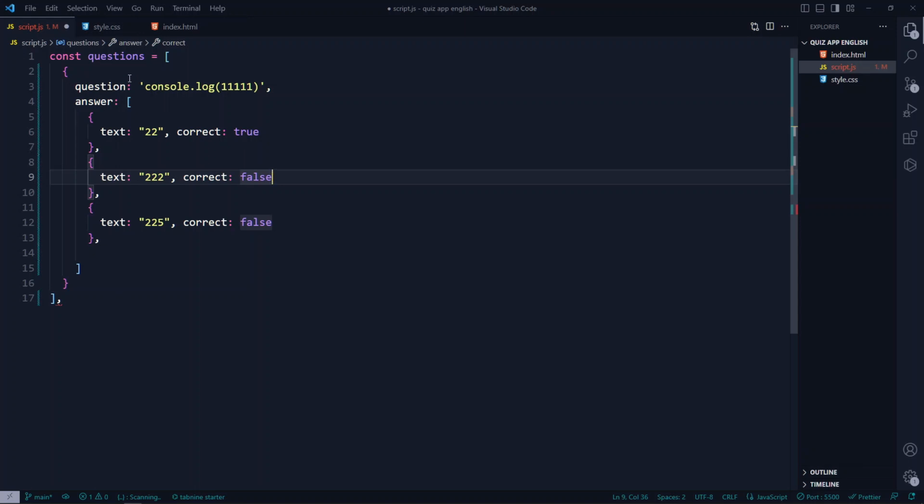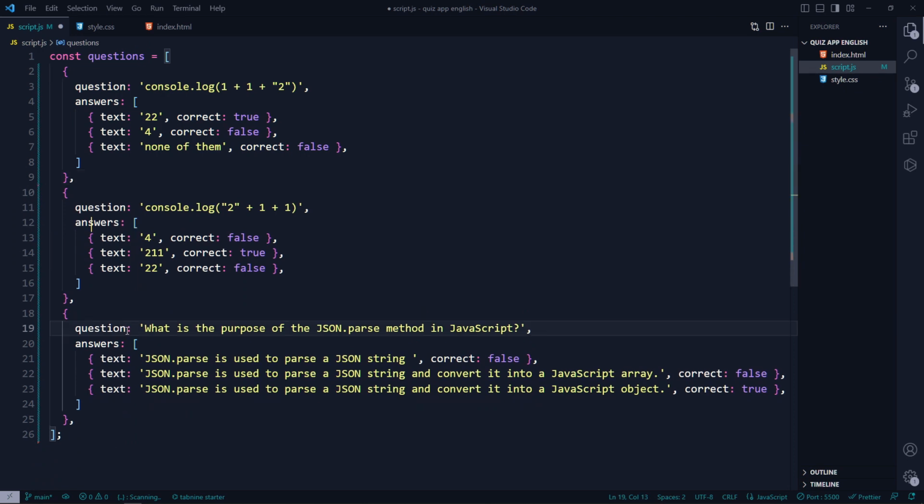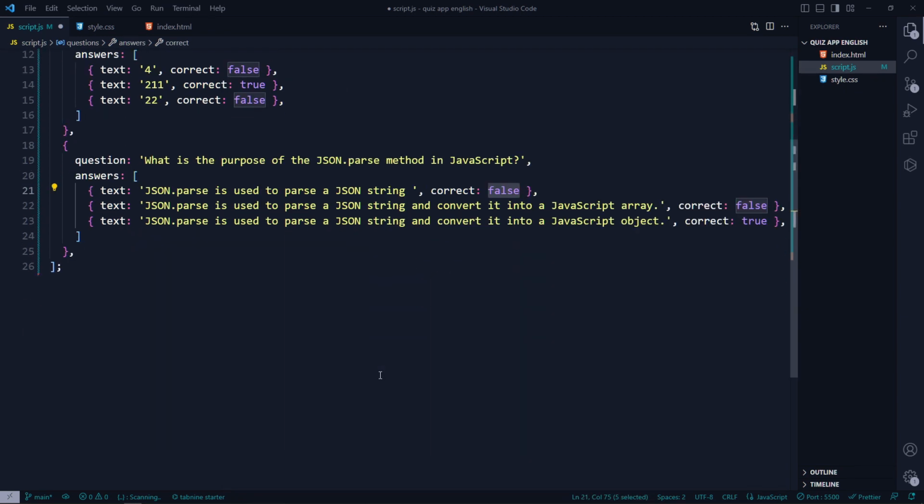But how can we make it look a little better? We can make several questions and answers. If we just save, we'll see nothing, but we'll add several questions and answers. It's a simple question. So now, as you can see, here is question 1, console log. Here is question number 2, and here's question number 3. Here is our answer text, and also correct is true or false, something like that.